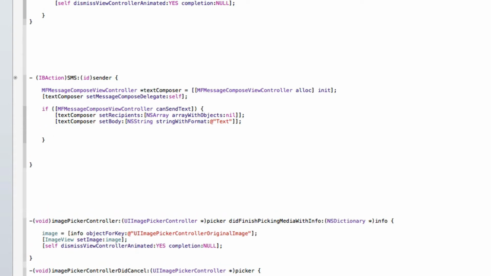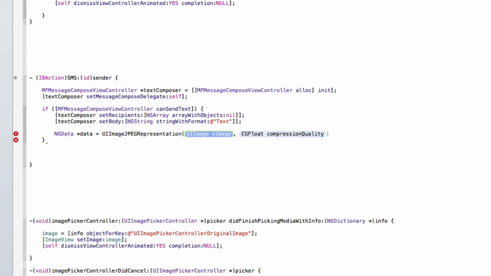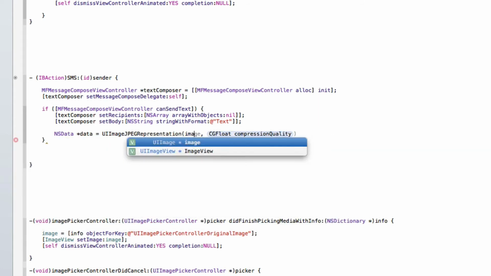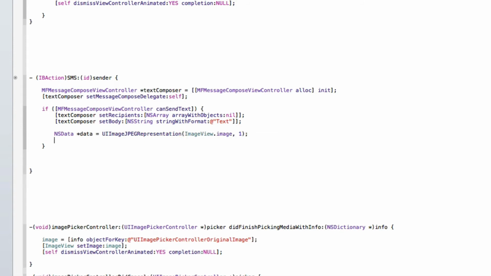And now this is where we add the ability to attach an image to the text message. So we do NSData, space, asterisk, and I simply name it data, space, equals, space, UIImageJPEGRepresentation there. We're doing a highlight section here, the name of our image view from where our image is being held, dot image. And in the second highlight section, we simply do the number one. And then a bracket and a semicolon there.